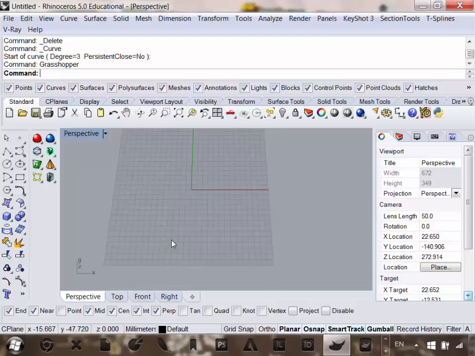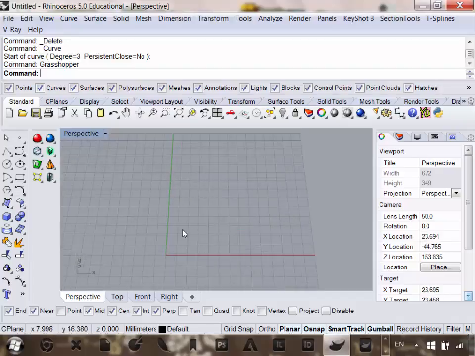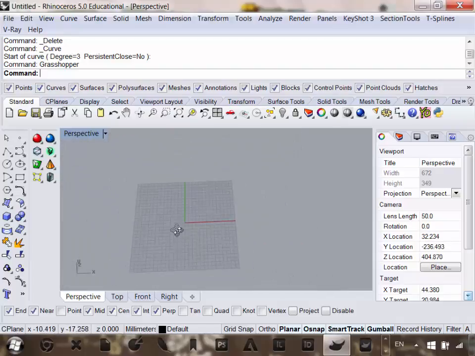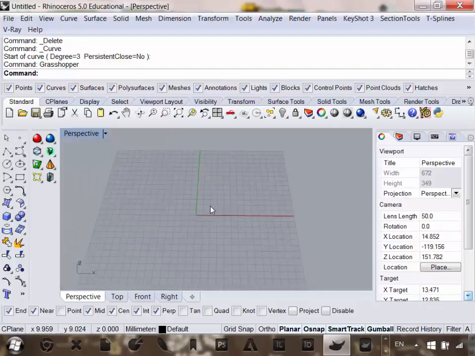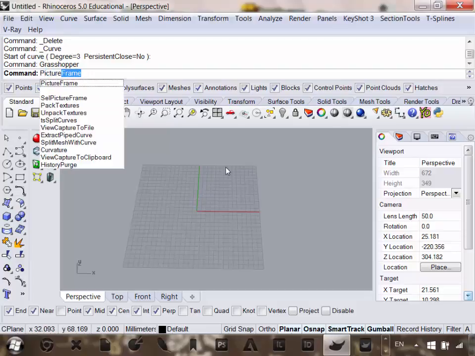The first thing we want to do is have a kind of visual representation of what we're going to do here. In this case, we want to use the command Picture Frame, which you might be familiar with from Rhino 1 if you did that modeling the precedent. So we're going to hit enter.